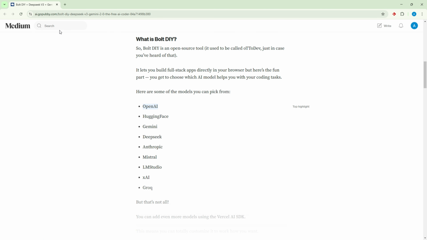Why use Bolt DIY with DeepSeek or Gemini? Now, let's talk about why pairing Bolt DIY with DeepSeek V3 or Gemini 2.0 Flash is so effective. DeepSeek V3. It's fast, accurate, and free to use through its API. Gemini 2.0 Flash offers reasoning and multimodal capacities, making it perfect for advanced tasks. And it's also free. These models provide high-quality results at little to no cost.